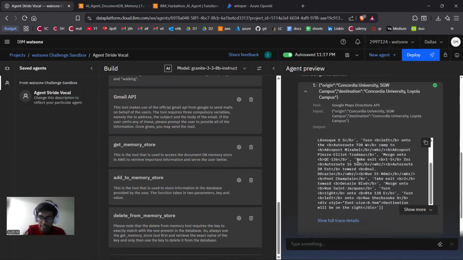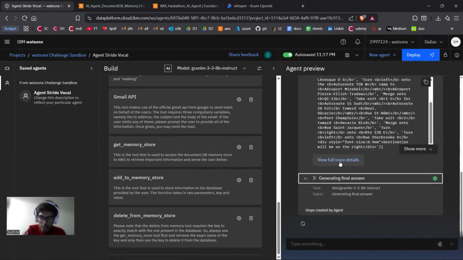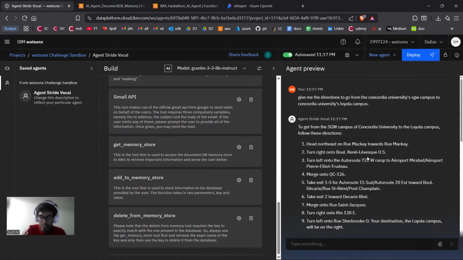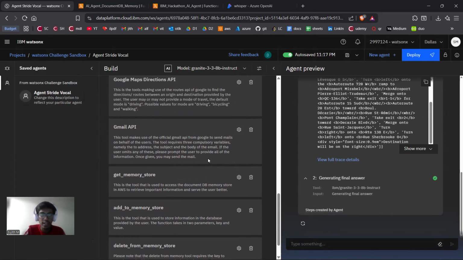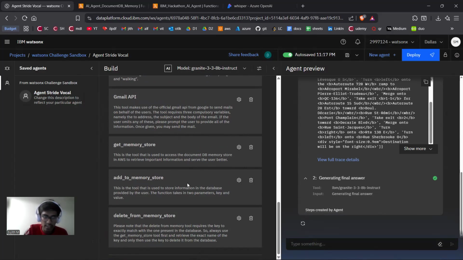You could see the entire trace. And then as a second step, the output is turned into a proper string of words using the Granite model that is running. So this is how the agent basically works. So I will demonstrate another one of my ones.